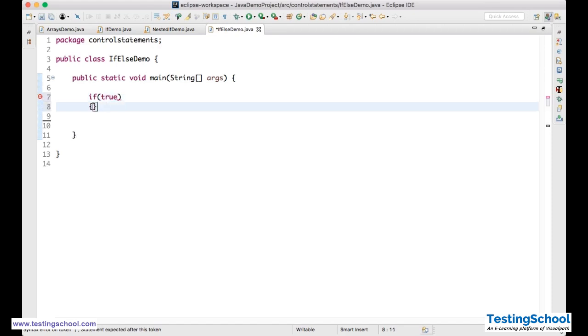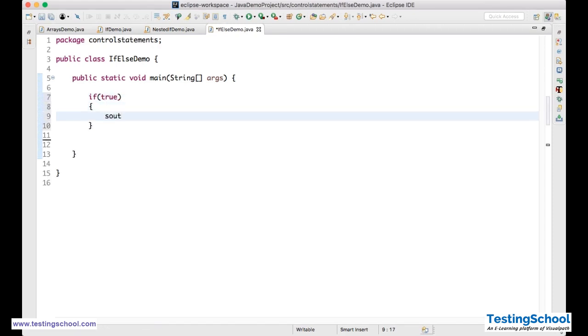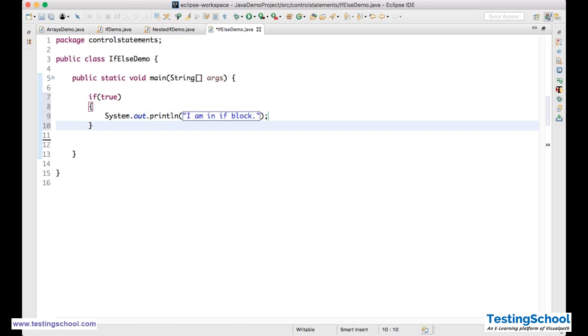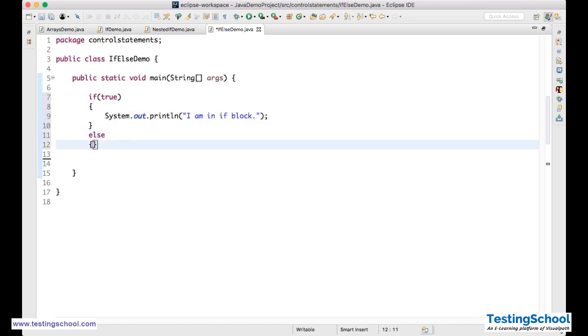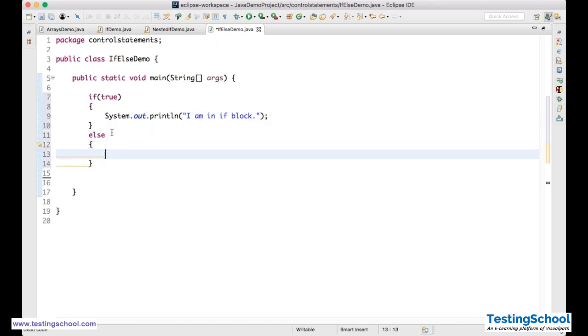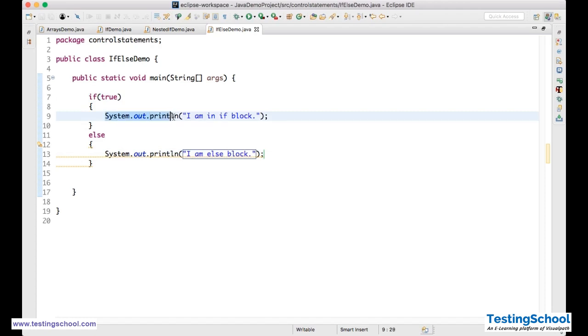So if true, print: I am in if block. Then outside this you can write else. For else you will not have any condition. Print: I am in else block. Right. If it is true, execute this block. If it is false, execute this block. Okay, that is called if else.